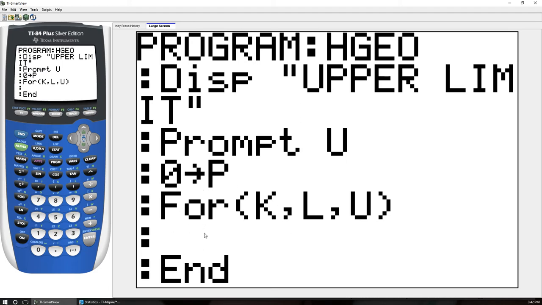Now, what happens with this for loop is it starts out with K as L. Then it's going to do whatever commands we put in between, and then it's going to go to End. Then it's going to add 1 to K, and now K is going to be L plus 1. It's going to go back and re-execute these commands. Then it's going to add 1 again, so K is L plus 2, and L plus 3, and L plus 4. Finally, it gets up to U. When it ends this last time for U, K will be U plus 1, and it sees that that's bigger than U. Then it does not execute the loop again. It continues on with the program.